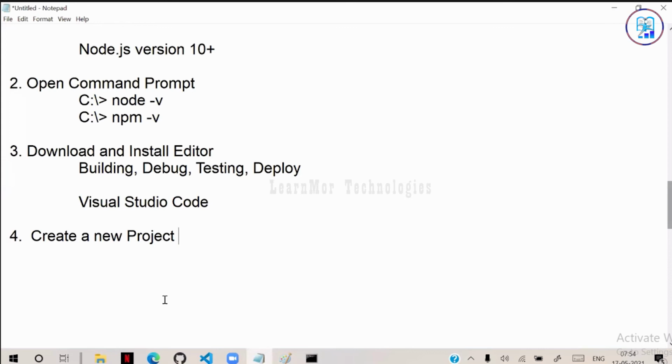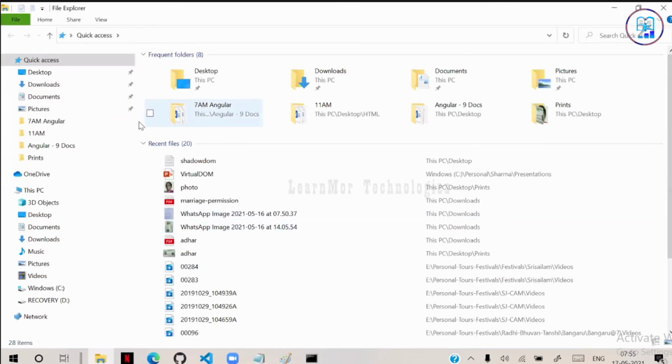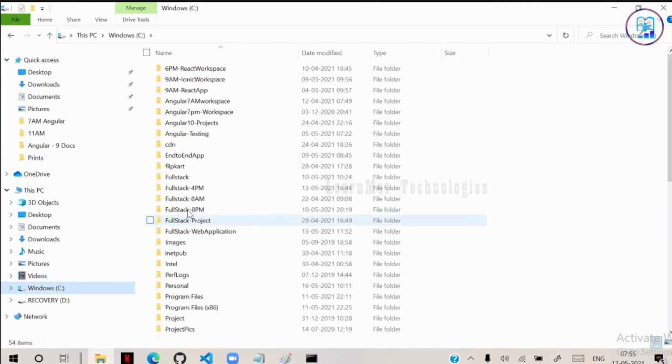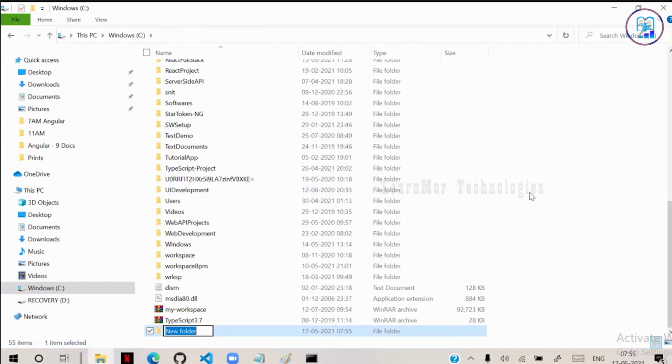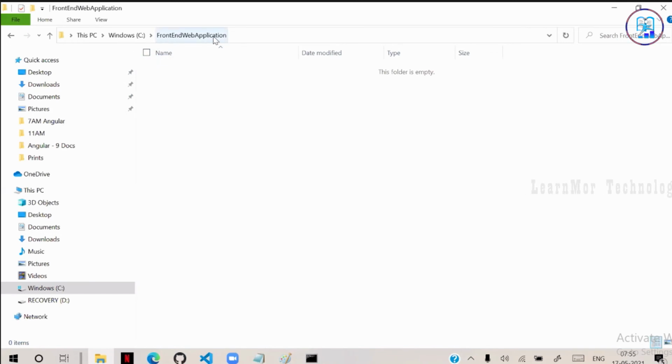First, open any location on your computer, C drive, D drive, or desktop, any location. I go to this C drive and click a new folder and write a name. I am creating a front end web application, so that is the project folder name. So we created an empty folder in C drive, front end web application.